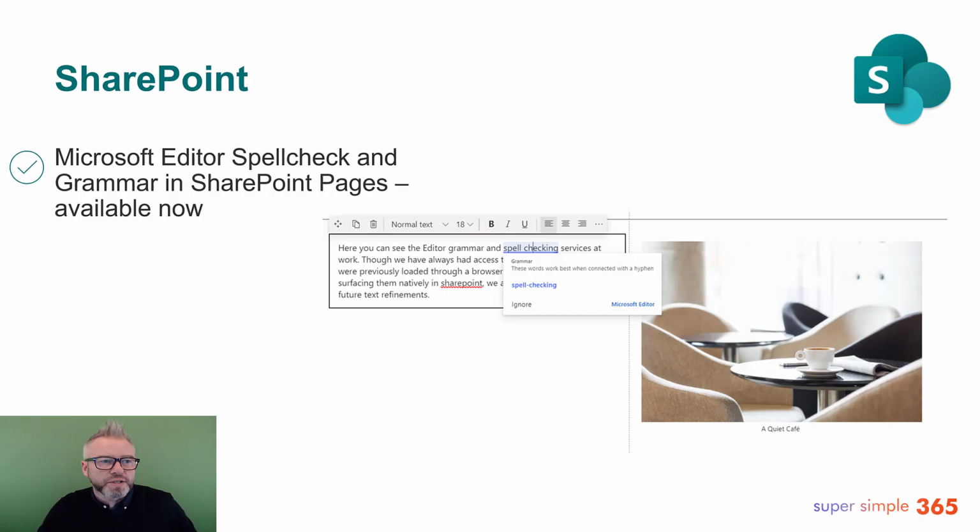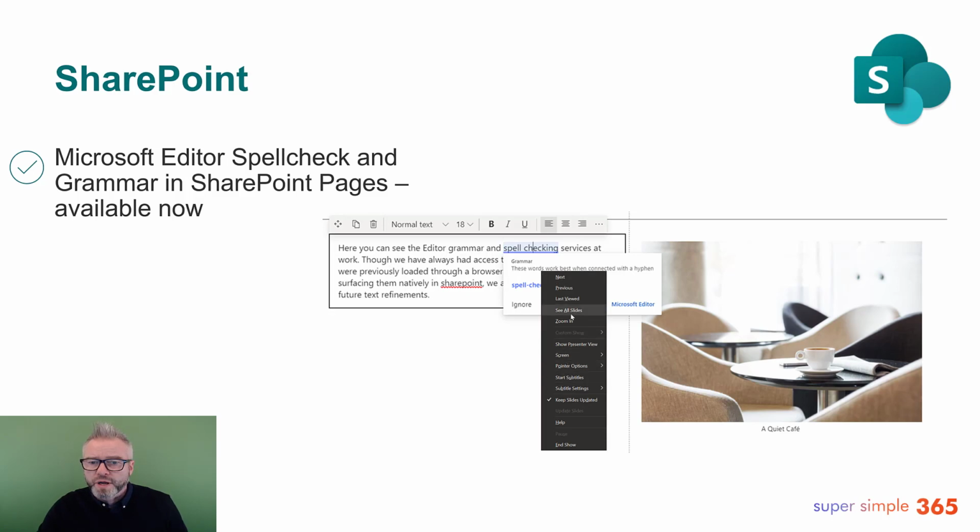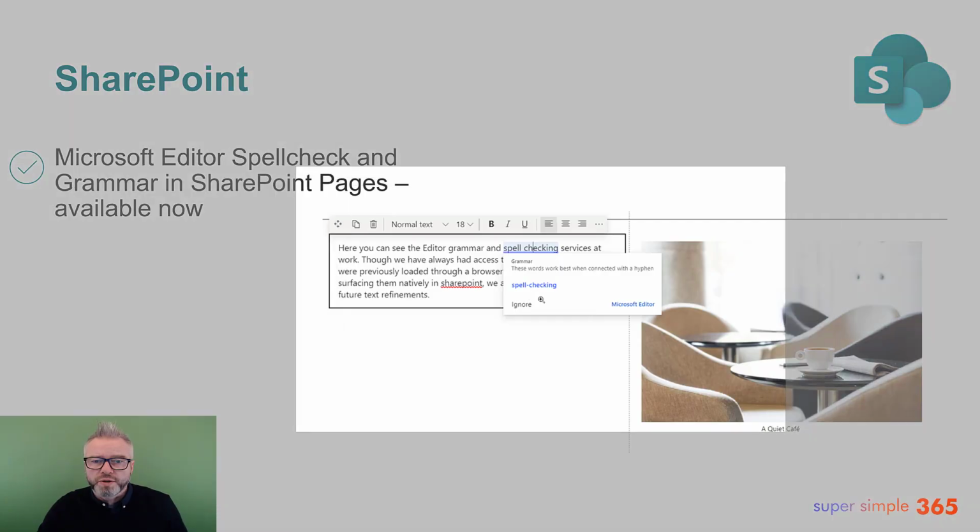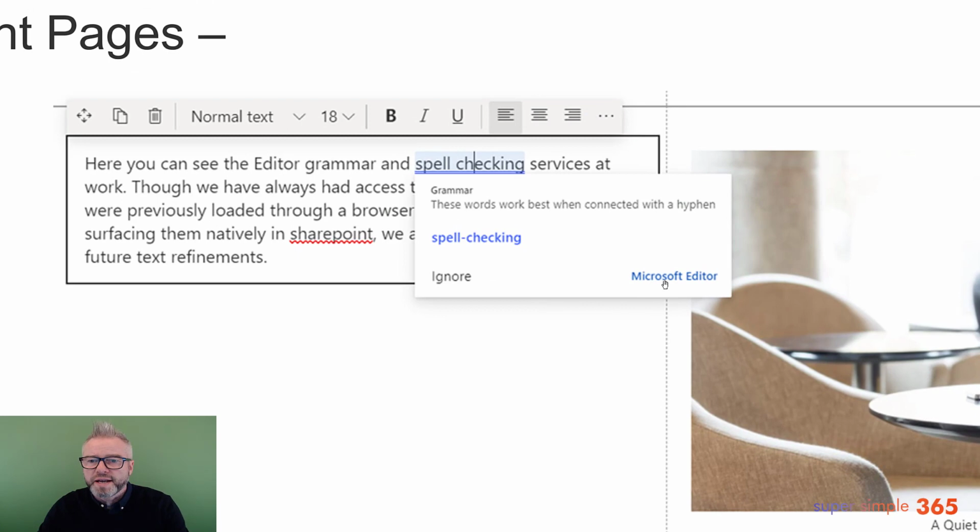Next up, we've got SharePoint. So let's have a look at what we've got here. So this has already gone live. This is the Microsoft Editor spell check and grammar in SharePoint pages. So it's just that when you get this option that comes up to let you check your spelling and your grammar, you can see here that it's coming from Microsoft Editor and all the settings that you've already got set up for that.